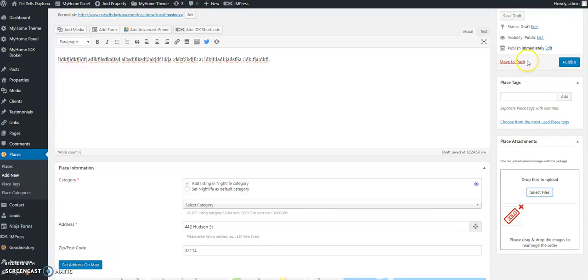Other than that, once you're finished, click Publish. This will make your listing live.